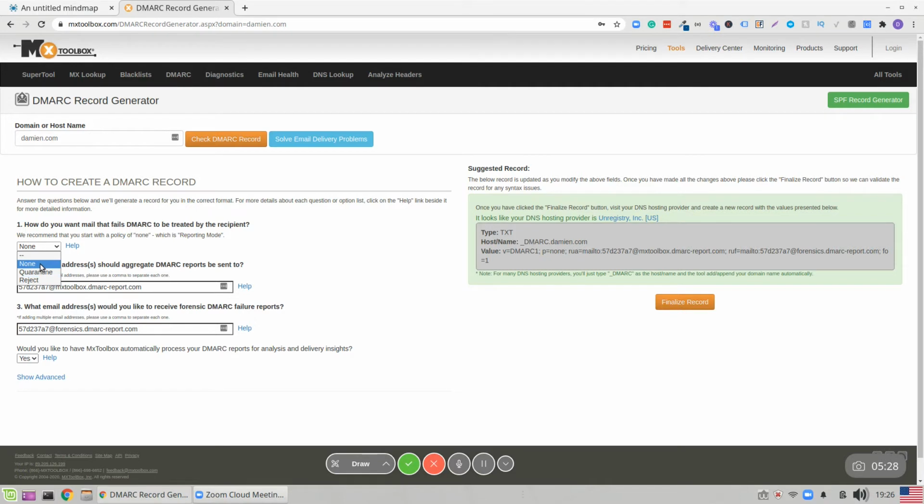Now, there are three options here that you can choose. The initial one is none, then you have quarantine, and you have reject. Please know that you should set up quarantine or reject only if you use this same domain in one place. If you're sending from multiple ESPs, so email service providers, like ActiveCampaign, MailChimp, MailVio, and all those.